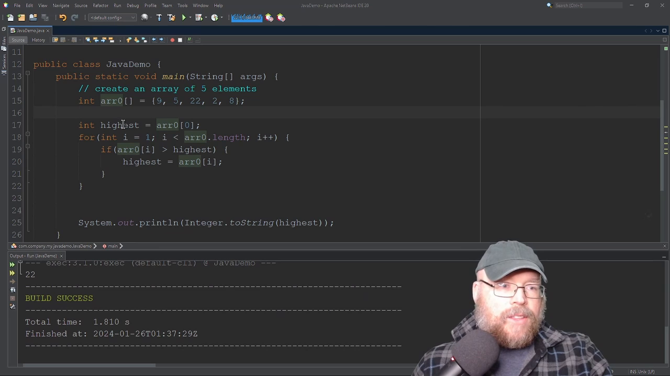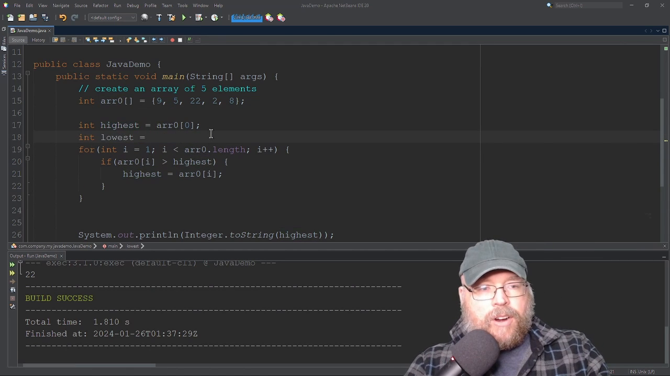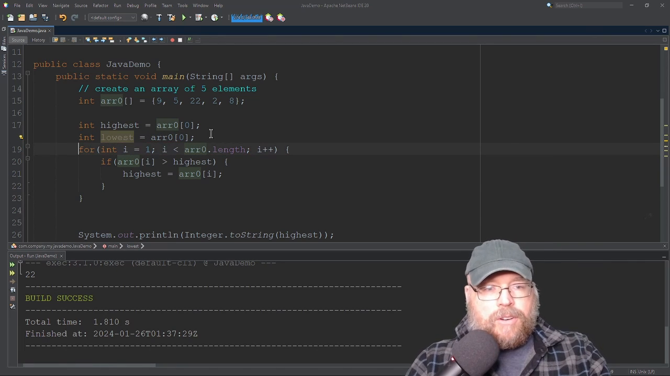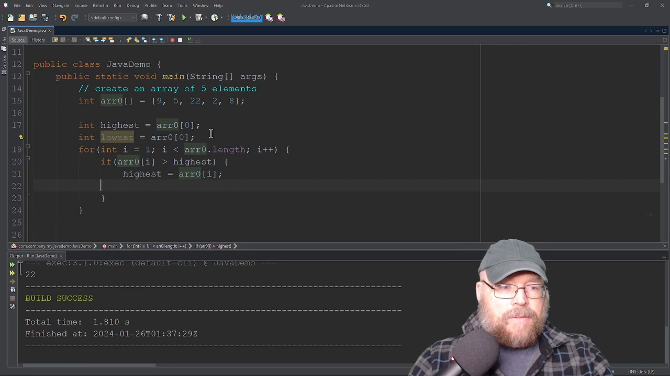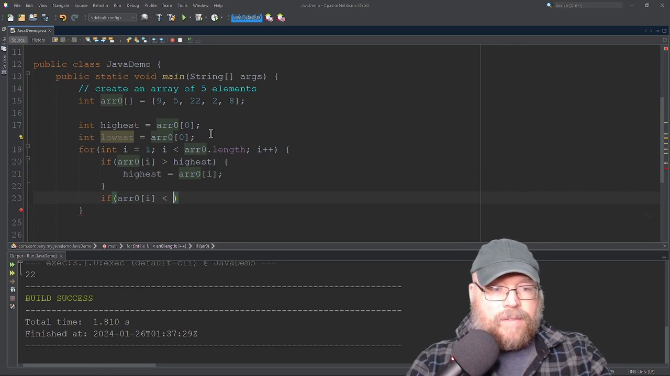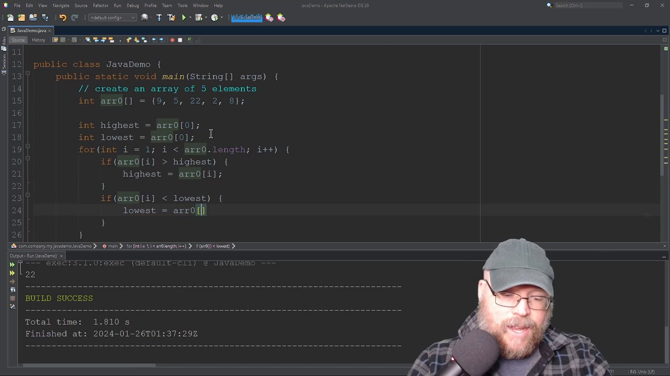Now, if we wanted to find the lowest number, that's easy enough. We'll just create another variable called lowest. We'll assume that the smallest value is in the first element, and then we will search the rest of the array. The logic will be very similar. If the ith element has a value that's smaller than what's in lowest, then we will replace what's in lowest with what's in the ith element.